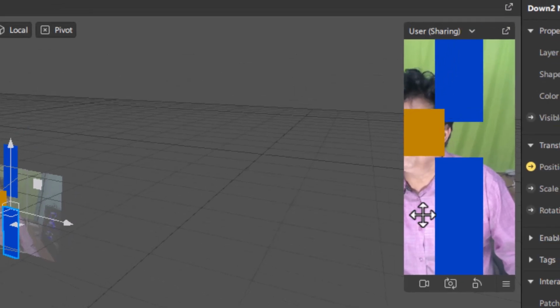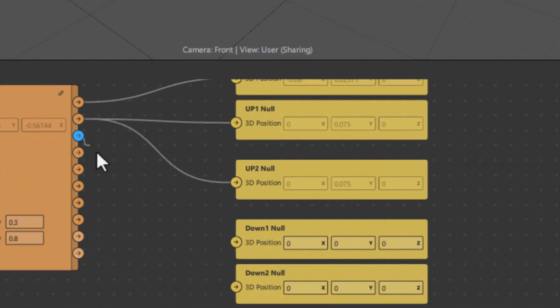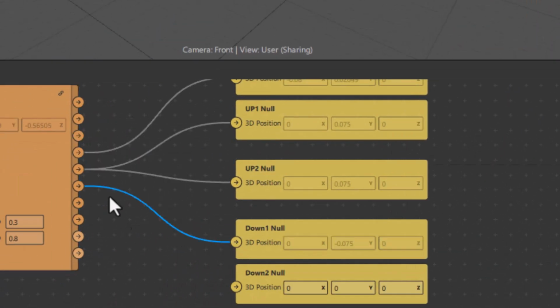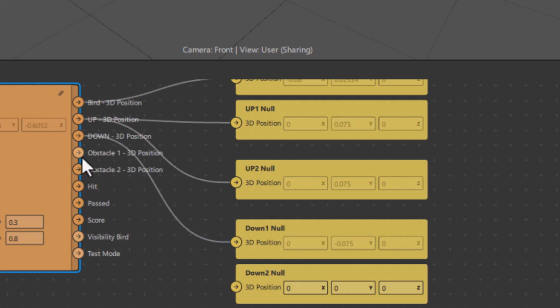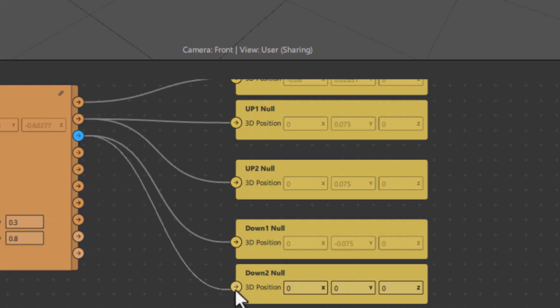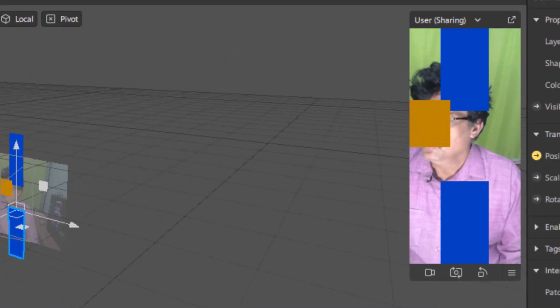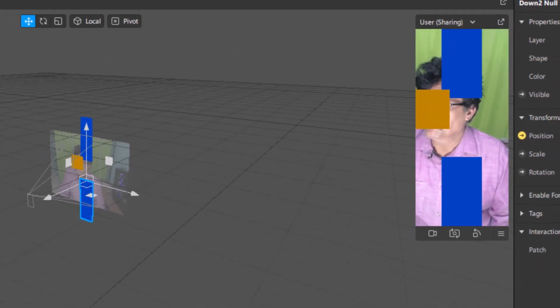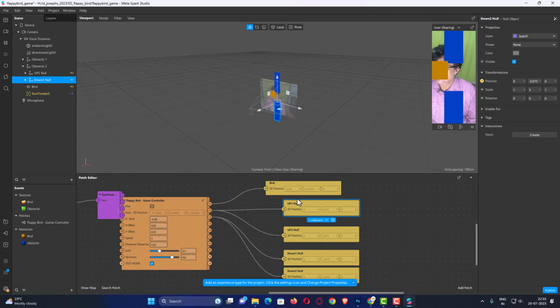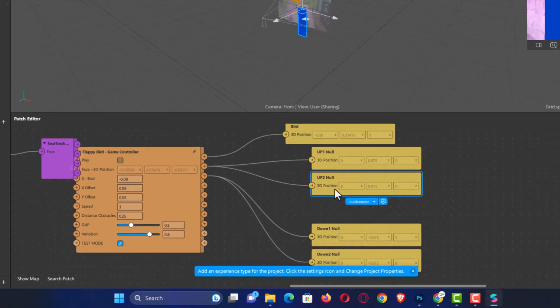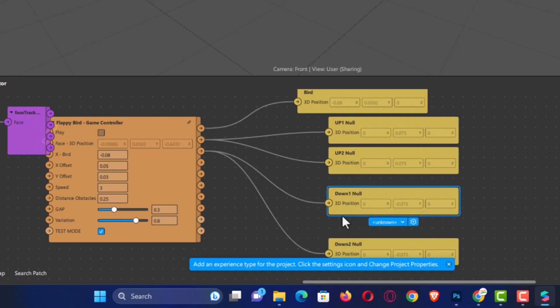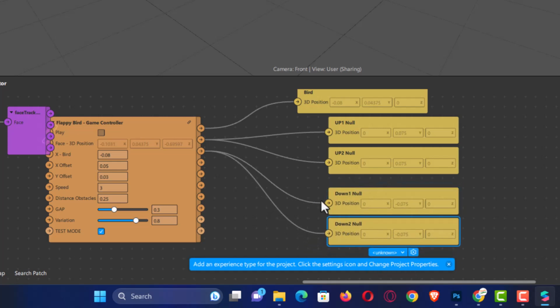You can automatically see the up has moved to the required position. Then I will select the down one to here and the other down one to here. Okay, the down has also moved. So, now we have set up the bird is connected, and we have up 1 null and up 2 null, down 1 null and down 2 null connected.